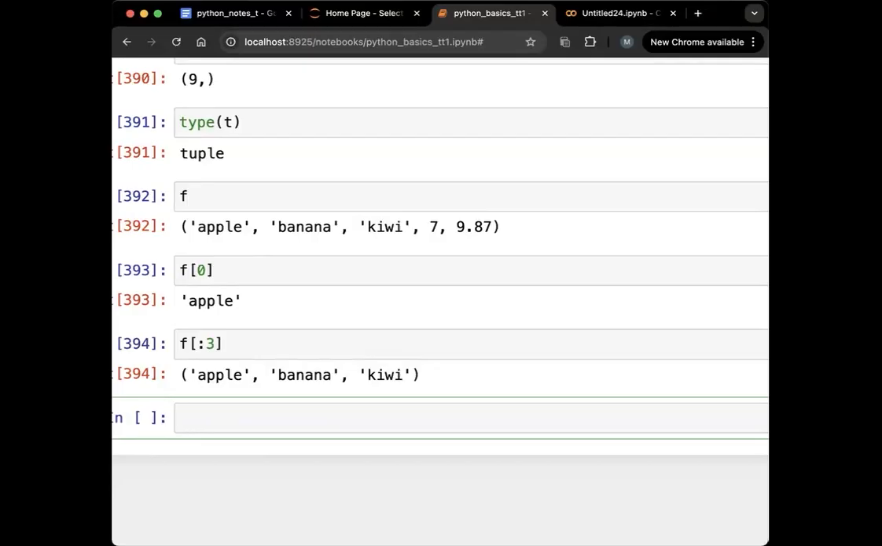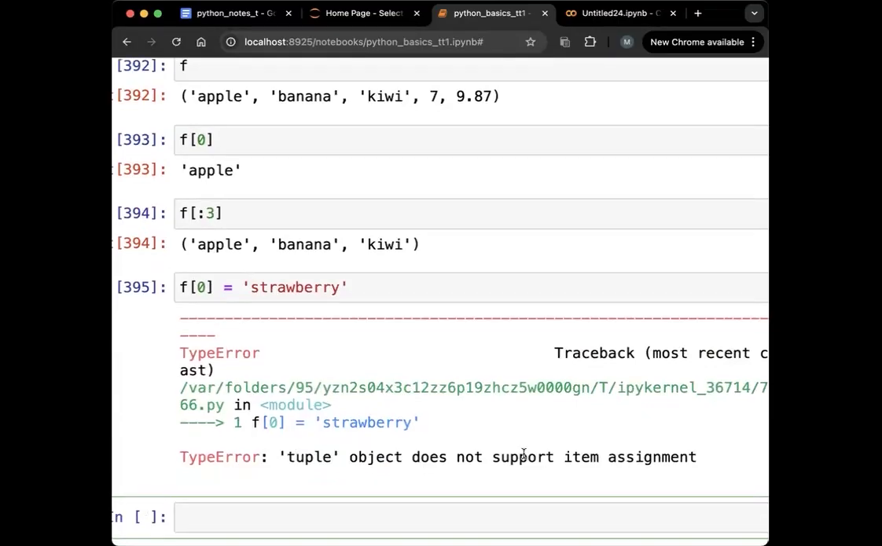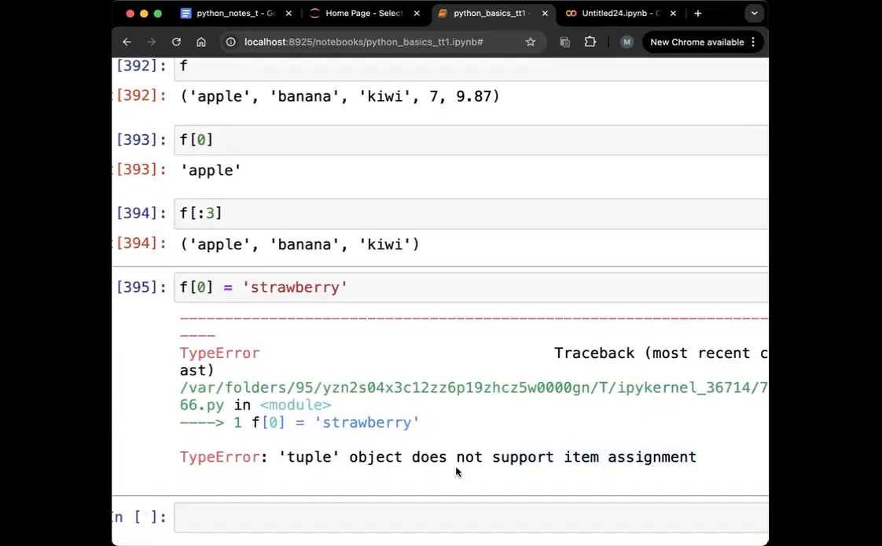For example, let's say you are defining the list of weekdays. Now you know that weekdays will always be the same, right? From Monday to Sunday, the weekdays will always be the same. Nothing can get added, nothing can get changed. In those cases, you will define it in a tuple because no one can even accidentally modify the tuple. If you try to modify the tuple, writing f[0] = strawberry, it will throw an error saying tuple does not support item assignment. So you can't modify it. And that's the best way.